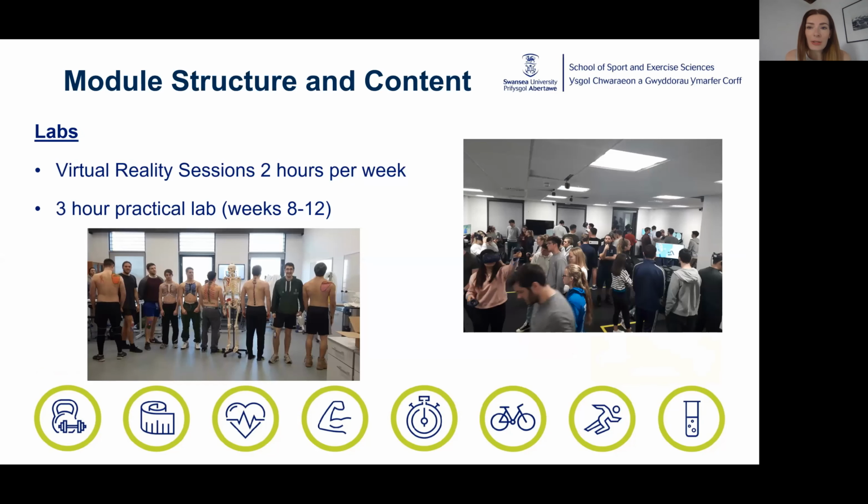In addition to the lectures, we are a practical degree, so we do have some practical labs associated with anatomy. We have virtual reality sessions. The image you can see on the right there is our virtual reality lab. Students here are working in groups. One member of the group is in virtual reality and they're working through a purpose-built application for this module, which allows them to assemble a skeleton and then put on and correctly label the muscles of the body.